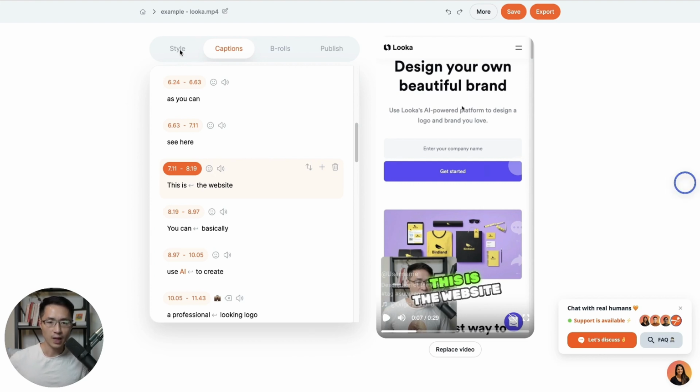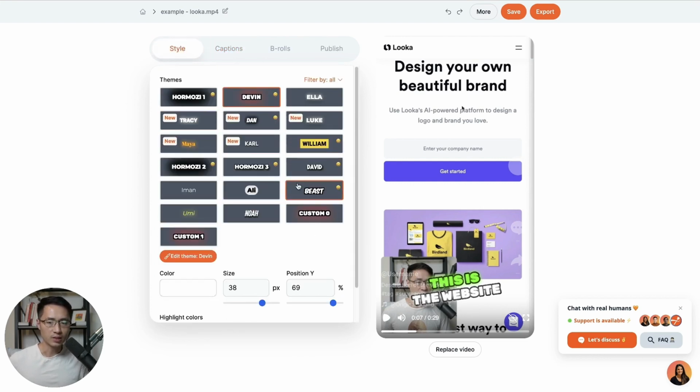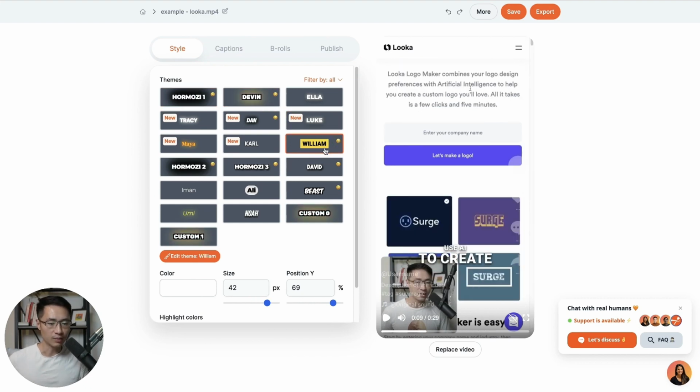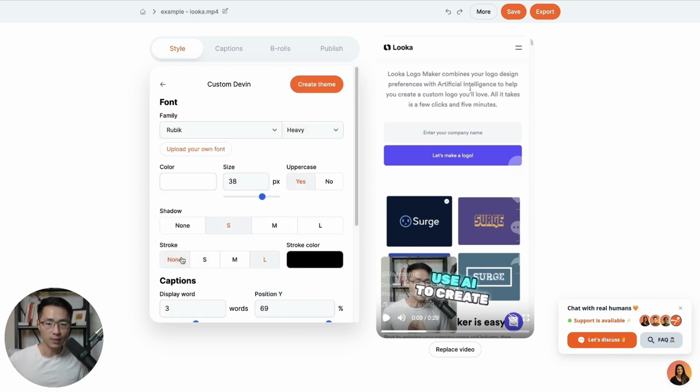Next, we can come back to the style tab. So this is where you can choose your style for your captions. So for example, I have this one currently. So if you want to switch to another one, you can just pick and choose the other ones. And you can freely just check them out to see which one you like the most. And once you have decided which one you like, you can further customize the theme by clicking here.